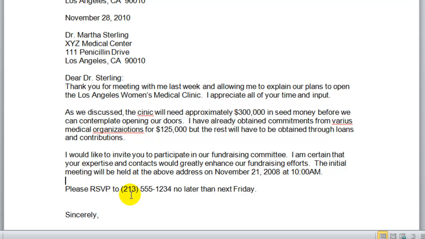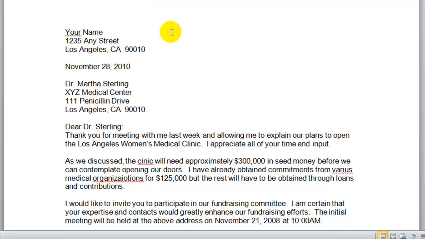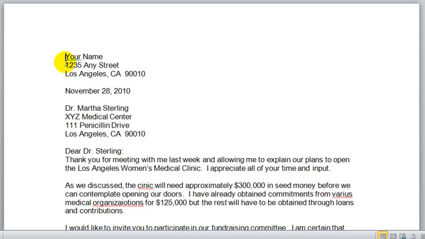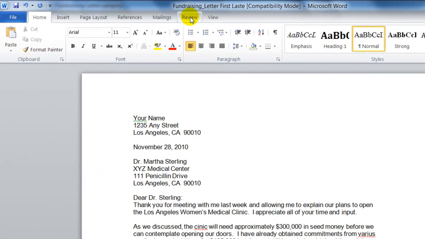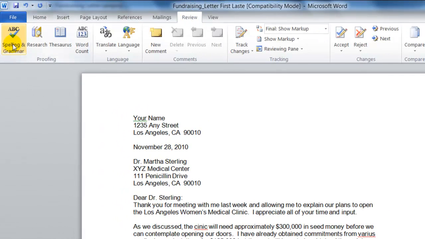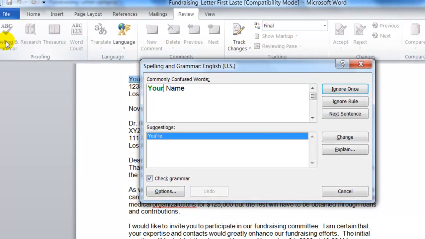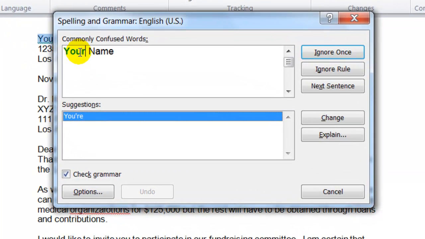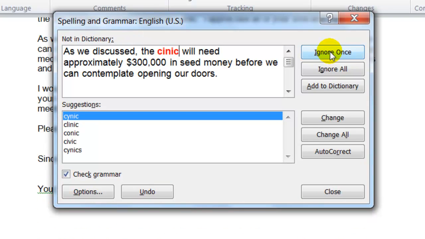Step 8 asks you to spell check the document. I like to start at the top, so I always scroll back up to the top and click before I start the spell check. You're going to click Review, Spelling and Grammar, and you can see that it thinks that your name is misspelled. We're just going to ignore that.